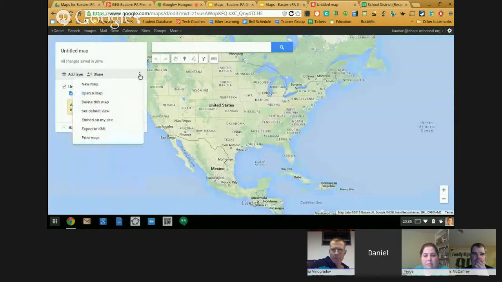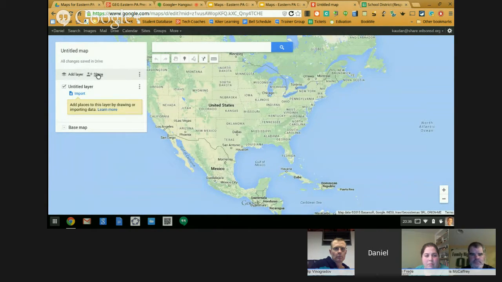These three dots right here will give you the ability to delete the map, which is big, because I started creating a bunch of maps, and it's a little tricky to delete them, but that's how you would delete them. If you want to share it, it's just like sharing a Google Doc. You can make them public, private, only certain people can edit, certain people can view it.